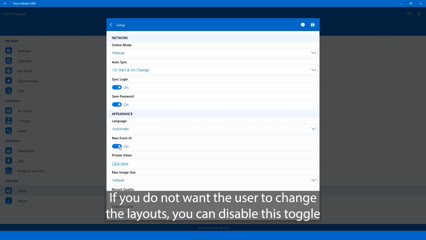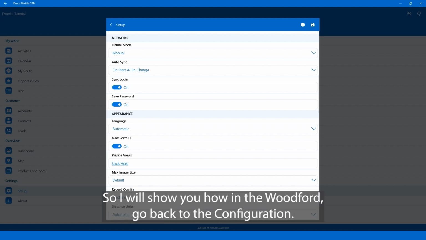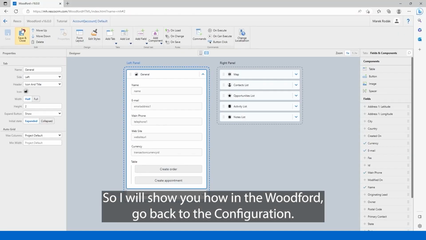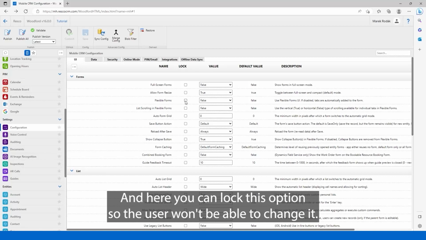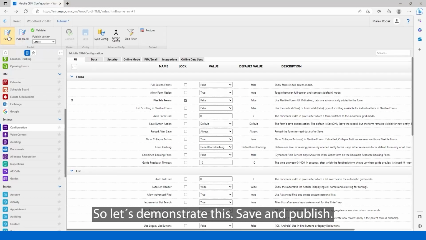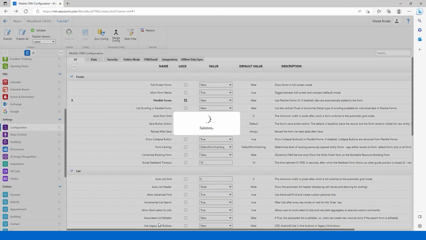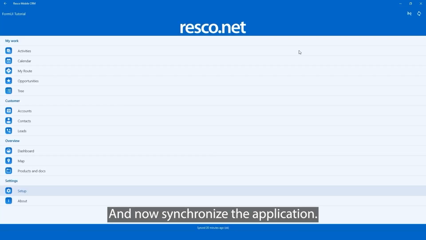If you do not want the user to change the layouts, you can disable this toggle in the configuration. So I will show you how. In the Woodford, go back to the configuration, and here you can lock this option so the user won't be able to change it. So let's demonstrate this. Save and publish. And now synchronize the application.